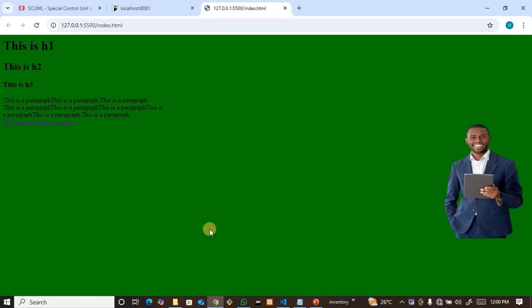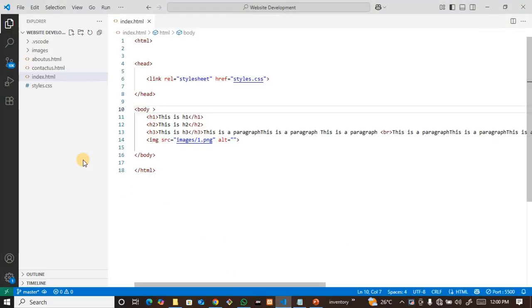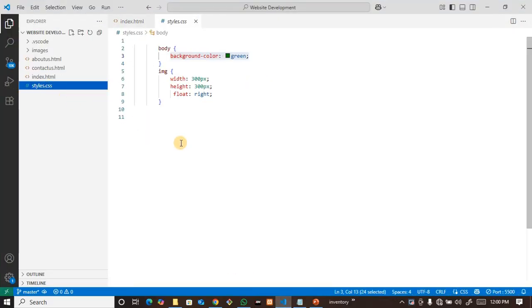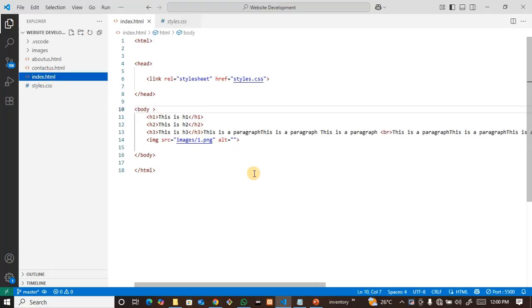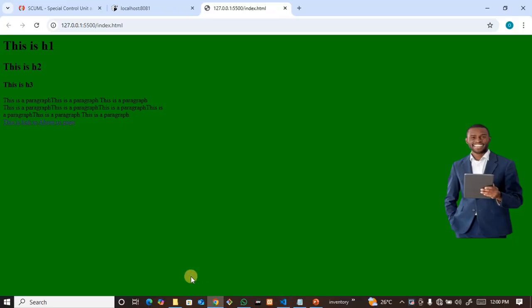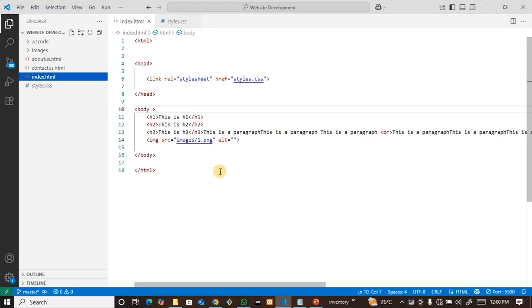In our previous lesson, we saw how to use external styling, where we created a separate page for our style sheet and we wrote our CSS codes there. Alright, so the third method of styling is called inline styling. In inline styling, we style using the style attribute.